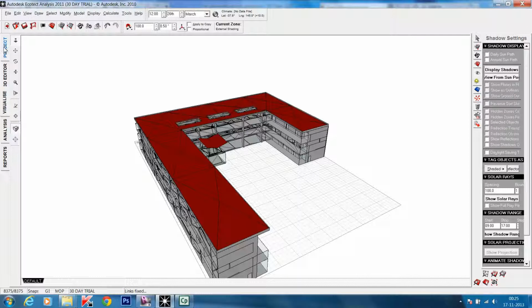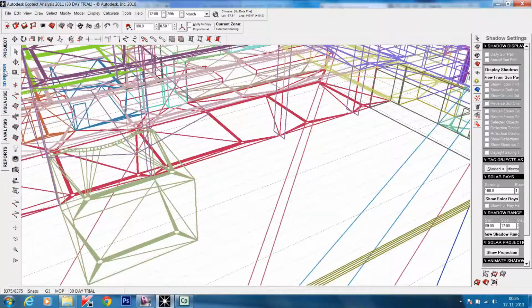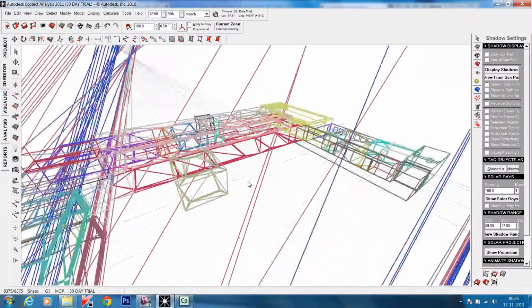On the left hand side, let's get acquainted with this software, the Ecotect. We have a lot of options. This one's the project, so it has all the descriptions about the project. We have the 3D editor. Let me zoom out a bit.